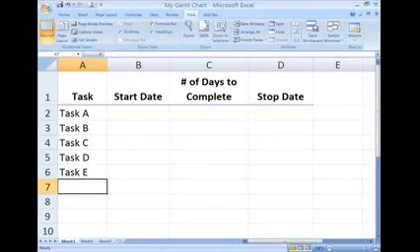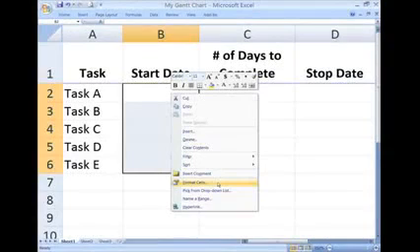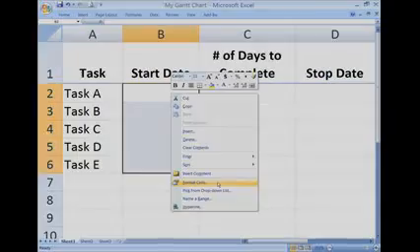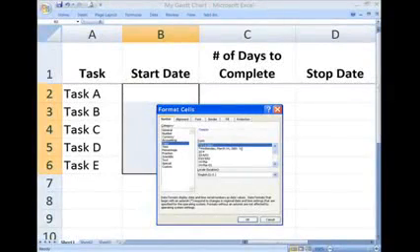Adjust column width and height or apply formatting if you wish. Now, before we type in the start dates in column B, let's make sure the cells are formatted correctly. If they're not, it can cause a lot of problems with the chart. Select cells B2 through B6, right mouse click, select Format Cells on the menu, and in the Format Cells dialog box, click the Number tab. Click Date, click on the date style you want, and click the OK button.